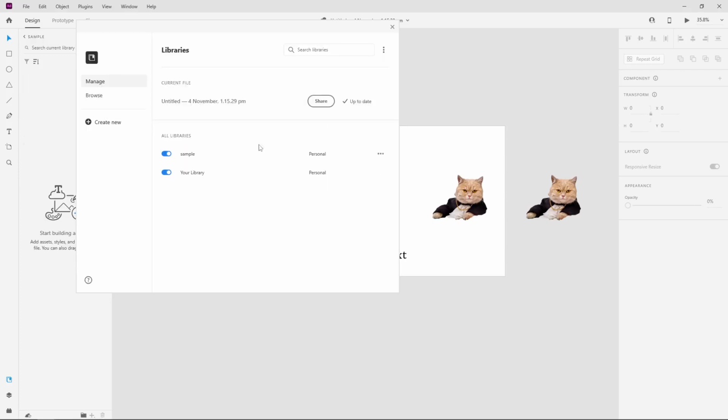Now that your assets are safely stored in the library, they become visible to any other users with access permissions. This means anyone you share the library with can view and use the assets in their projects as well.